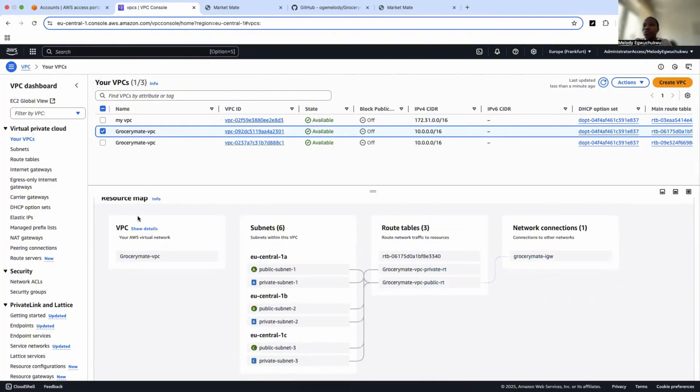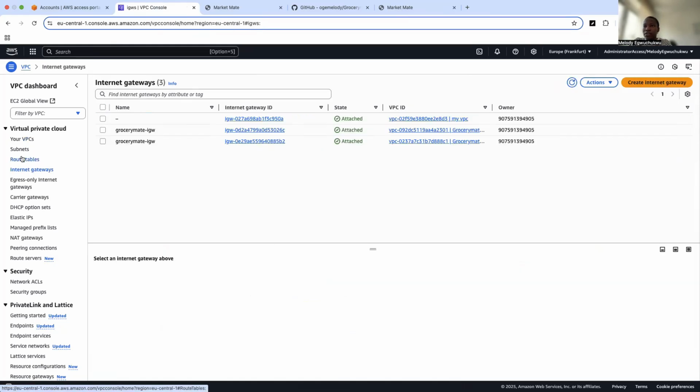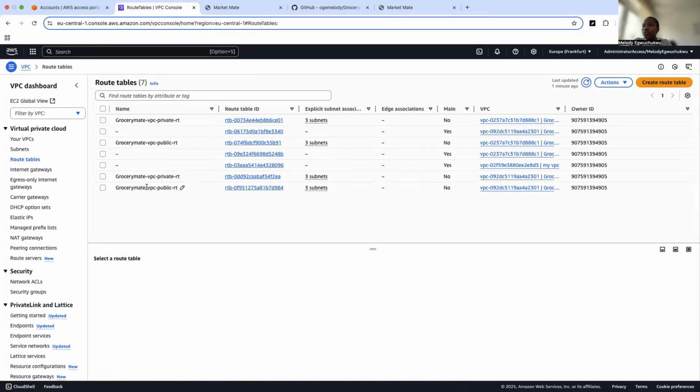And I would also go over the route tables. So we have the route tables for the three private subnets, and also the public.